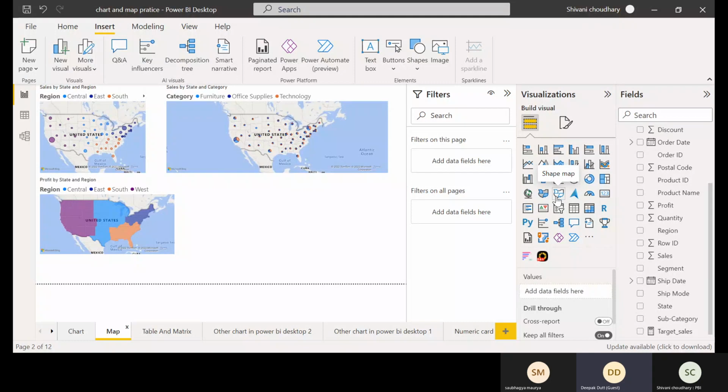Azure map was also not there, right? There's one map called ArcGIS map that was also not there. So all these maps are quite advanced, you can say, because you can add layering to your map, right? So for that, it's quite an advanced map. And for ArcGIS map, you need credentials if you want to work on that. Ideally, you can work on that.